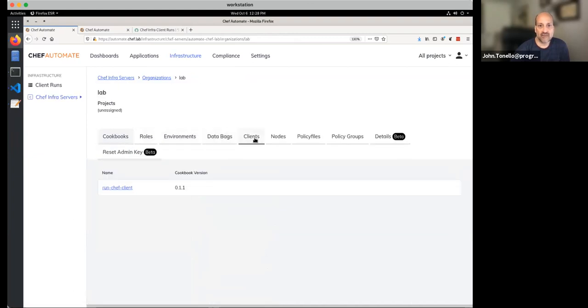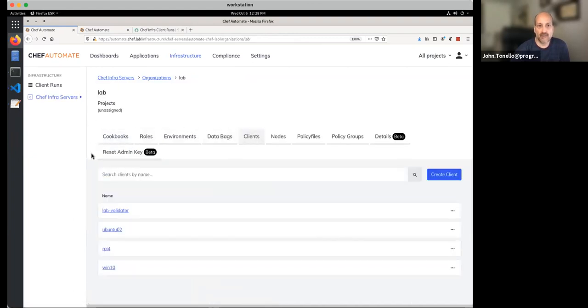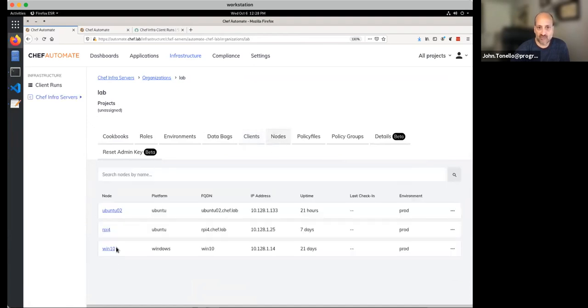So I also have in here my clients, and this is telling me that my Chef Infra Server knows about these 4 clients. The lab validator was created when I initially set up my Infra Server, and then my 3 nodes that are there. If I look at nodes, it gives me a similar view, some summary information as well.